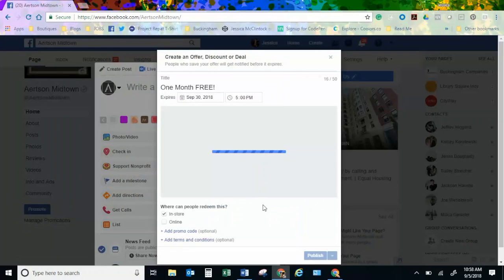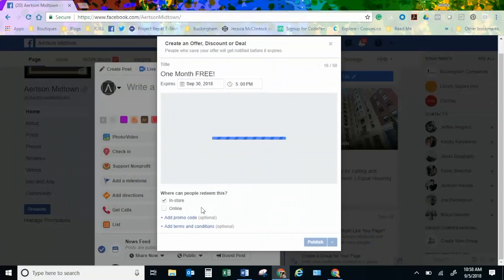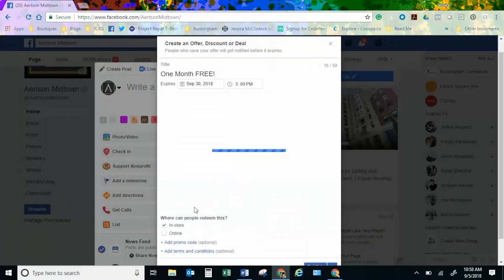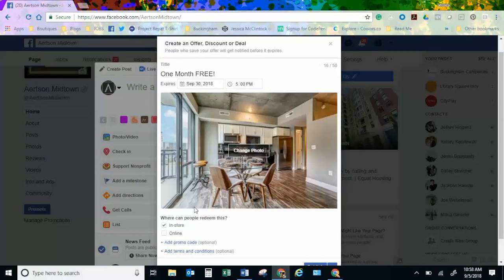And then you see below, where can people redeem this? I always make sure that in-store is checked because that's when you guys turn it on. That's when you do your sales pitch, your elevator pitch, whatever you want to call it, and you create that relationship with the customer. So I always want them to come in-store to redeem this.